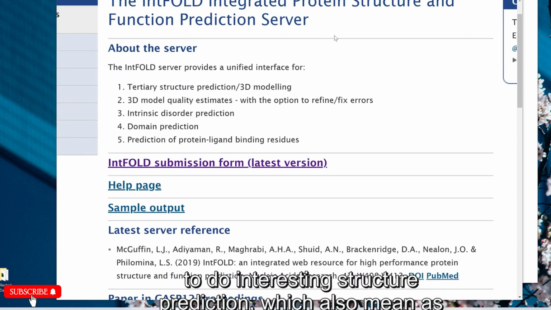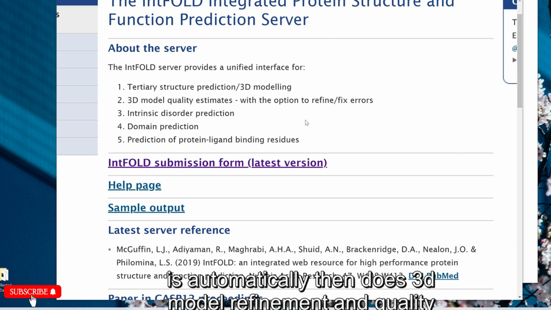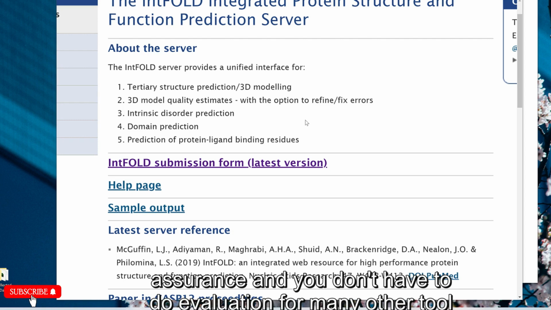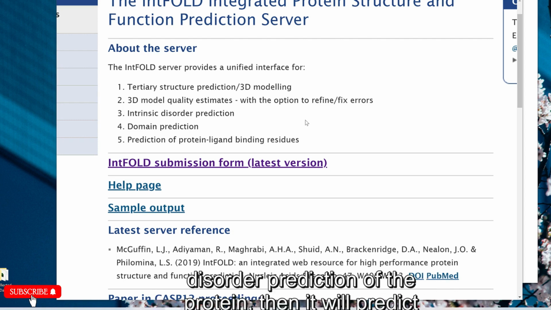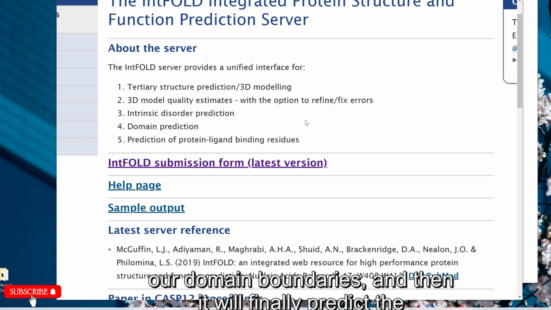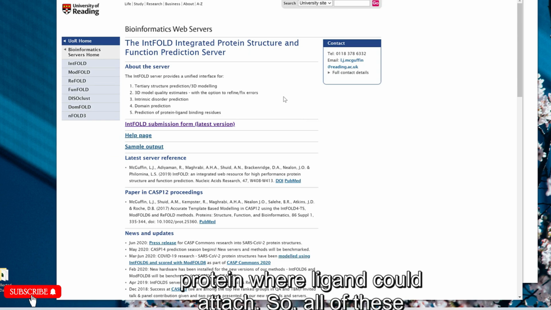and allows you to do trusted structure prediction, which also means 3D modeling, 3D structure prediction. And it automatically does 3D model refinement and quality assurance, and you don't have to do evaluation from any other tool. It will do it itself. Then it will try to predict the disorder of the protein. Then it will predict the domain boundaries, and then it will finally predict the protein-ligand binding residues, the binding site of the protein where the ligand could attach.